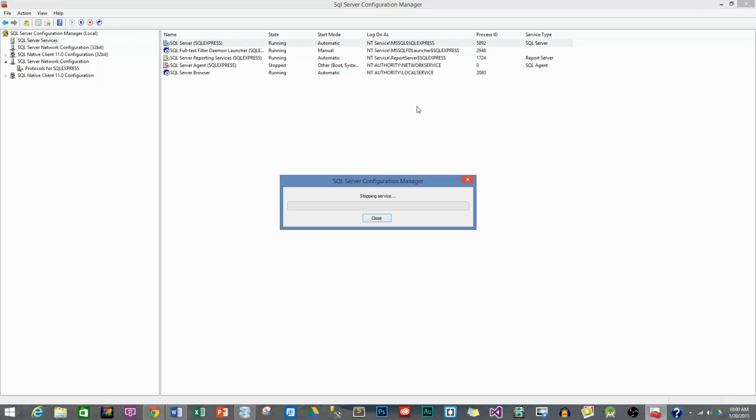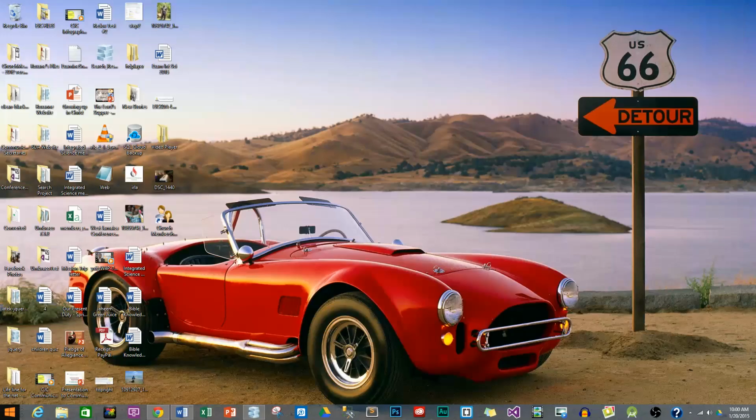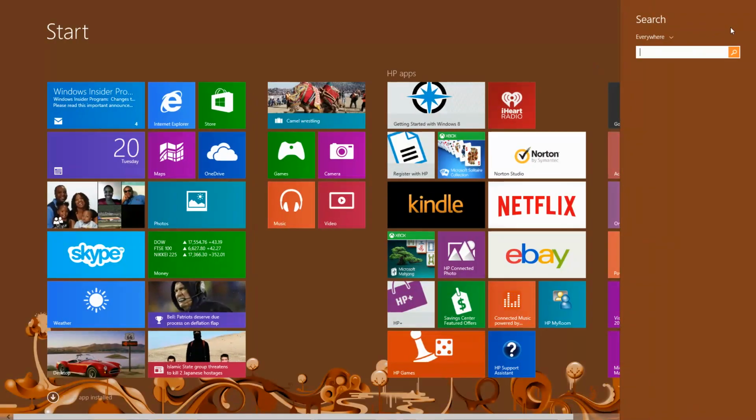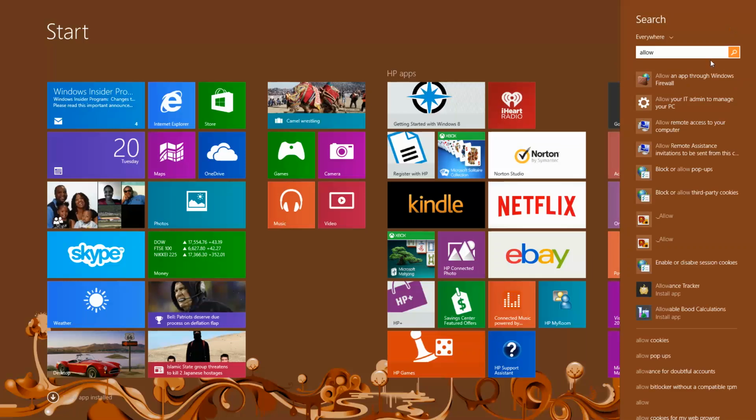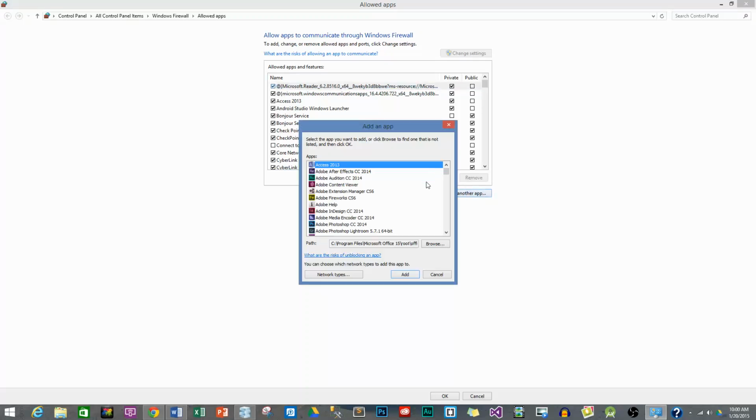Once that is done, the next step is to allow the server and the browser through your firewall. So you close this, go to search again, and just type in firewall, or you could type in allow, and Allow an app through Windows Firewall comes up. You want to allow an app, but this is disabled right now. You just need to click Change settings and it will enable this button. You will see a list of apps that are allowed different access to your firewall.